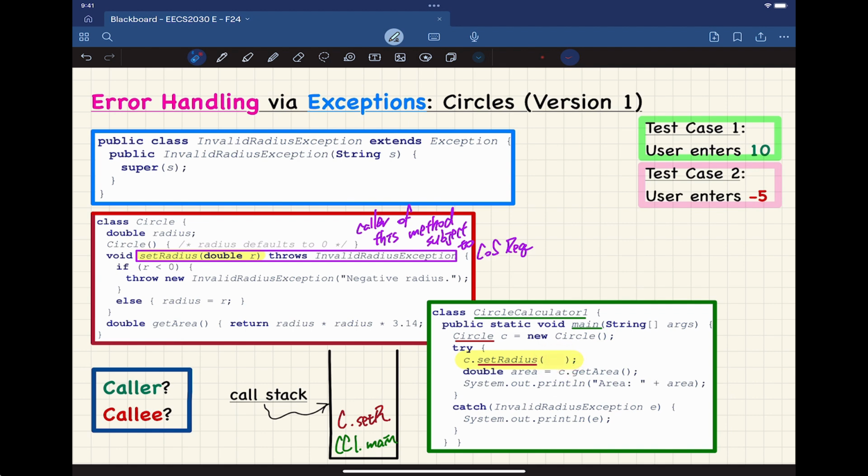Okay, I'm going to try 2 test cases with you. I'm going to run them side by side for you to see exactly how the execution flow is going to go like. 10 versus -5. All right, we're going to see that. Here we just once we set a radius, and then we got to call the get area, and then going to print out the area.